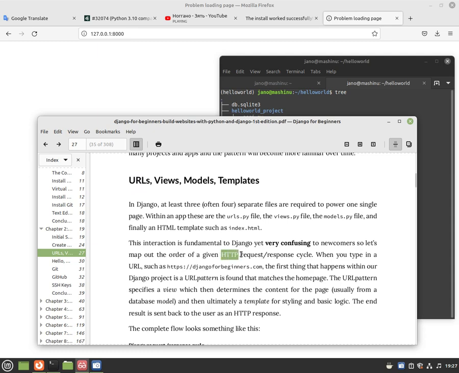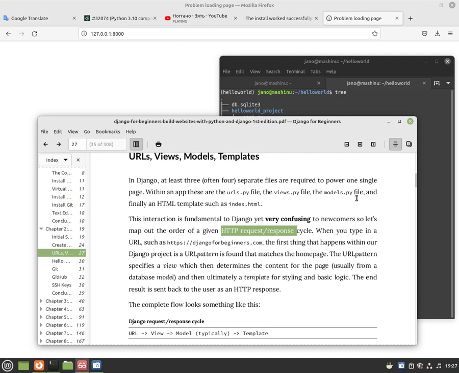So, a map of a given HTTP request response cycle. So this helps to handle the HTTP request response cycle, in other words, because everything is HTTP on the web. That's the workhorse of the web. When you type in a URL such as https django4beginners.com, the first thing that happens within our Django project is a URL pattern is found that matches the homepage. So inside urls.py, a pattern is getting triggered, and this pattern then triggers the view responsible for the URL pattern. Yeah, exactly. The URL pattern specifies a view which then determines the content for the page.